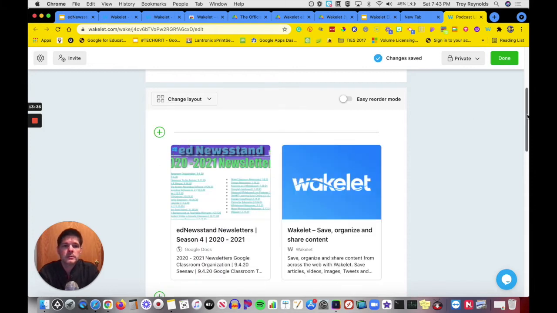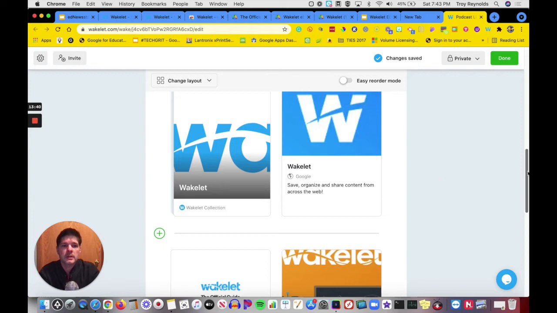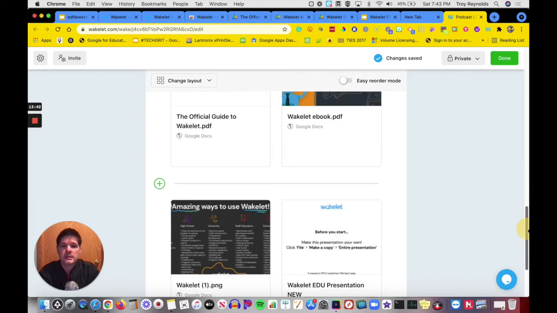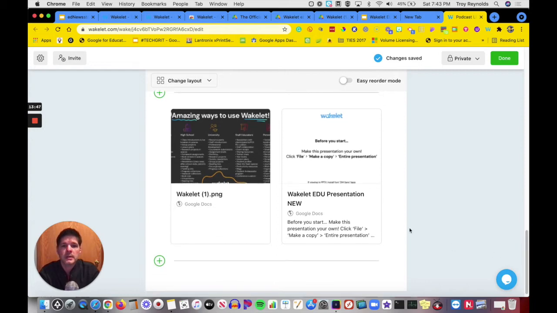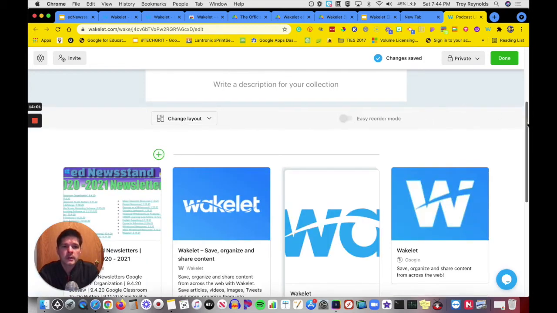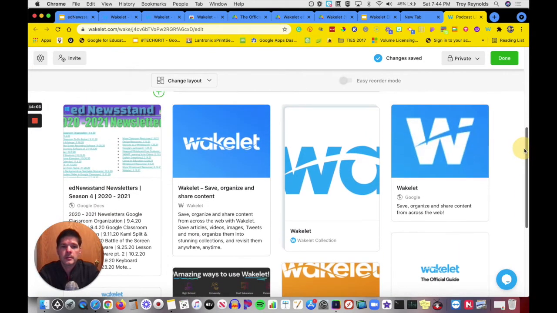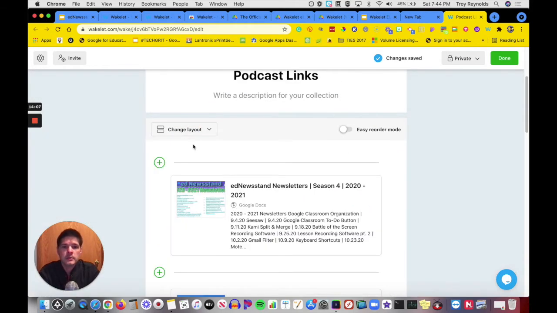This is my grid view. So again, just a little bit bigger icon with a little bit of information if the information is available on the site. Sometimes there isn't information, especially for these PDFs, but if it does go to a website, then it will give me maybe a brief description. I can look at a mood board. So a little different layout here. So my images and my links are a little bit different size, but I'm actually going to stick with the media view. And then I can do an easy reorder mode.